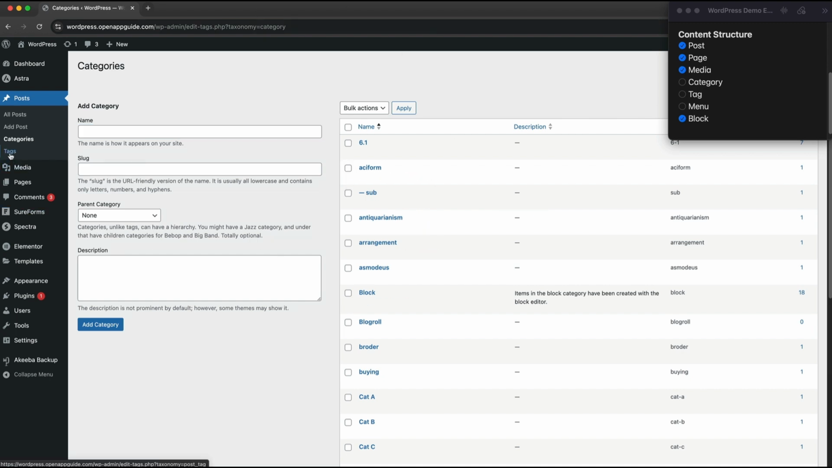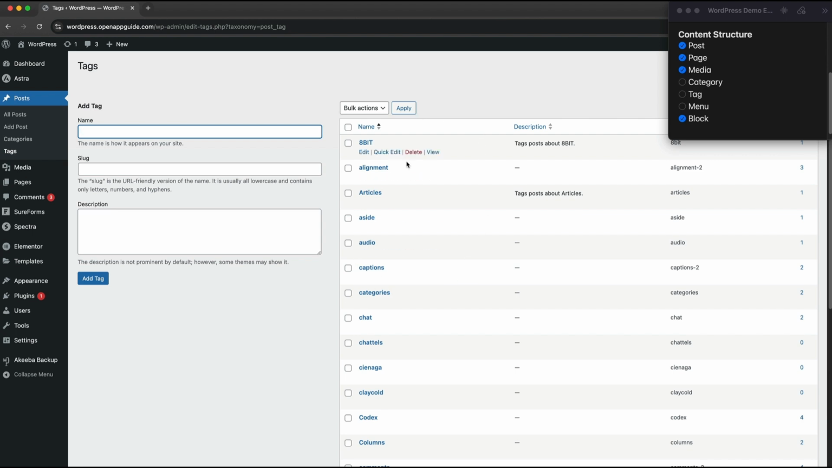I can also access tags right here, and this is going to give me access to all the tags and tell me how many of these tags have been assigned there. Both of those are pretty straightforward as a way of categorization. So I'm just going to go ahead and mark off categories and tags.